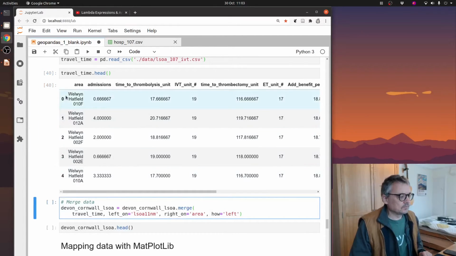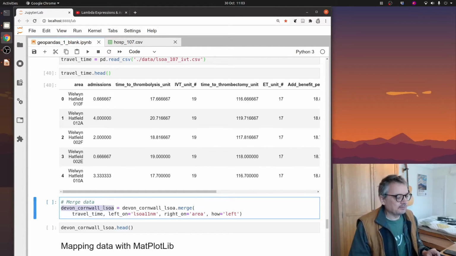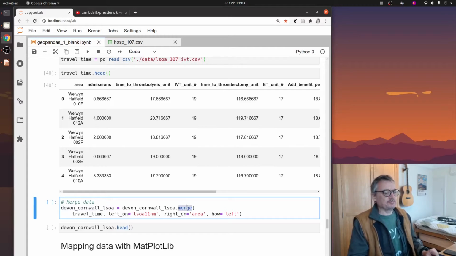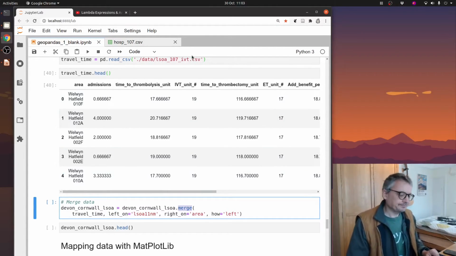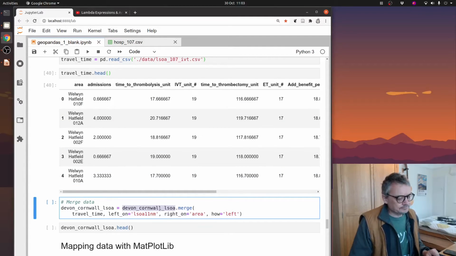Now, we have our original Devon and Cornwall LSOA GeoPandas DataFrame, and we're going to pull in all of this data, but only for those rows that are in the Devon and Cornwall LSOA. So we're going to use a standard pandas method here called merge, and even though Devon and Cornwall LSOA is a GeoPandas DataFrame, the merge method from pandas will work. So you can find more help on merge here, but here you can see its syntax is pretty easy. We start off with a pandas data frame, and we're going to merge from another data frame which is called travel time.